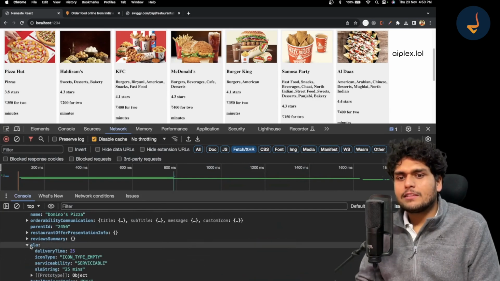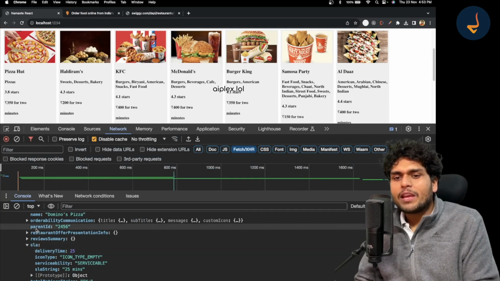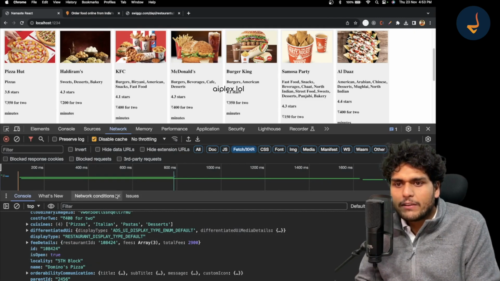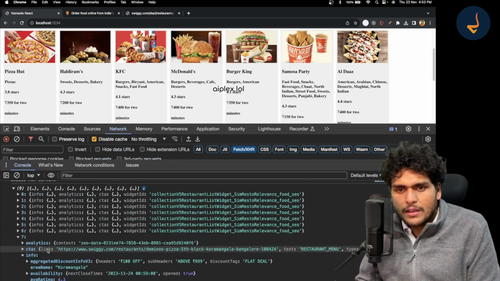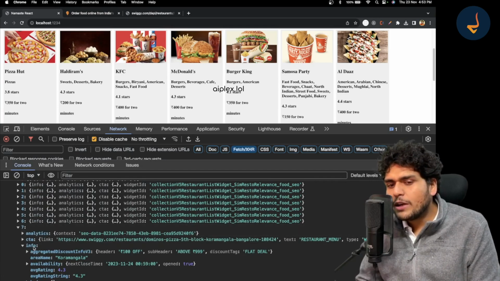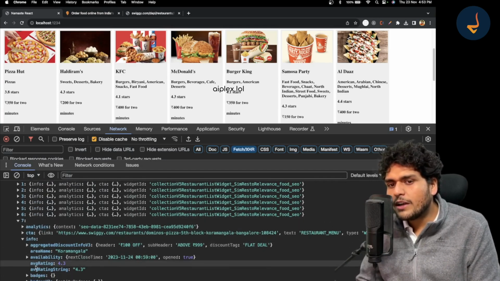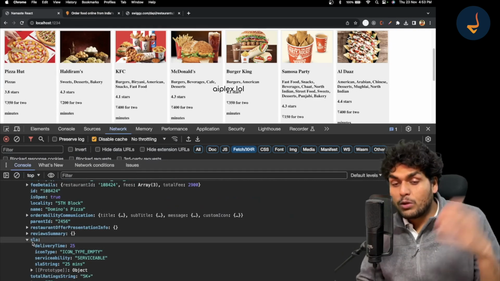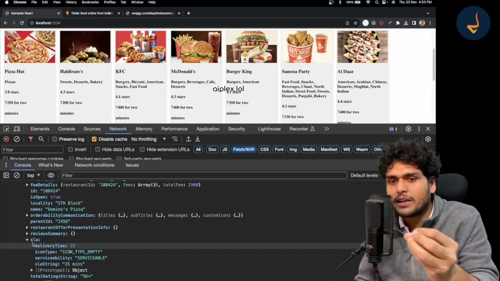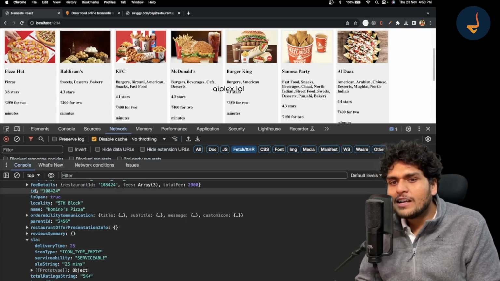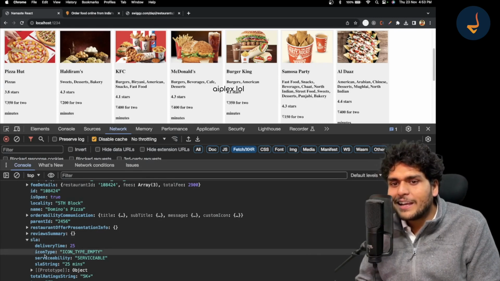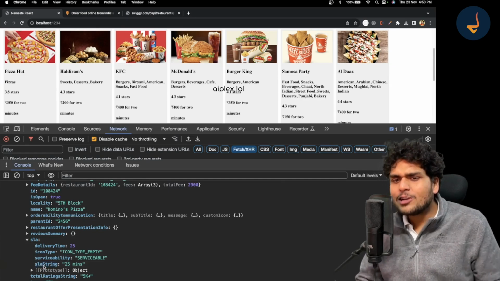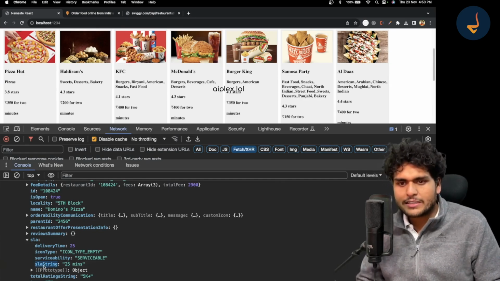Okay, see this. They have changed. Earlier, the delivery time was outside. Now they have moved this delivery time. See this, earlier we used to do data.deliveryTime or info.deliveryTime. Now this delivery time has gone inside the SLA object. So what we'll have to do is data.sla.deliveryTime, or slaString. Let us just directly use this slaString.